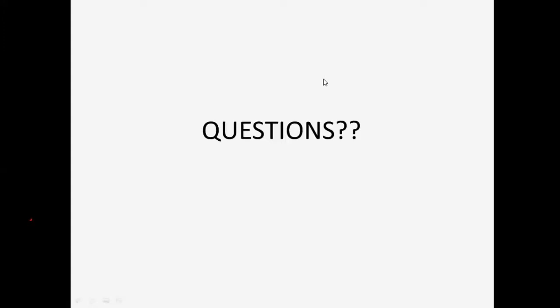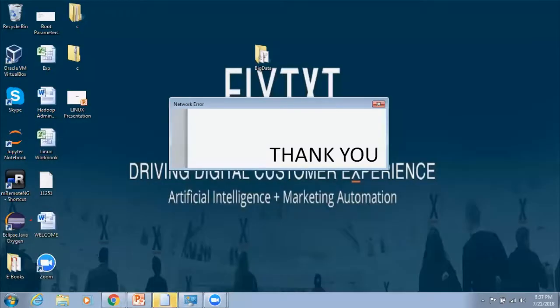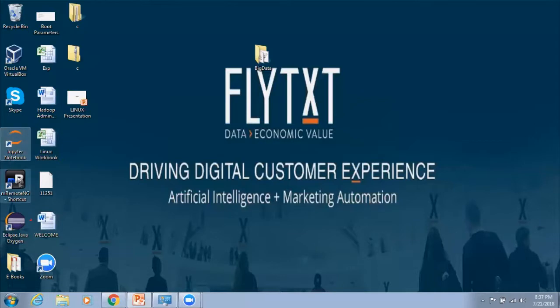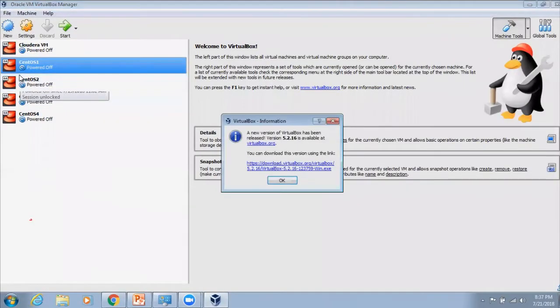Okay, so now we'll move into the demo. Okay, demonstration. Just a second. Okay, so I'm using a Windows system wherein I have cloned CentOS in my VirtualBox. So you can see I have cloned 4 clones of CentOS.